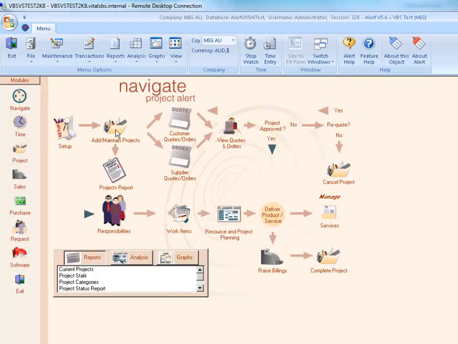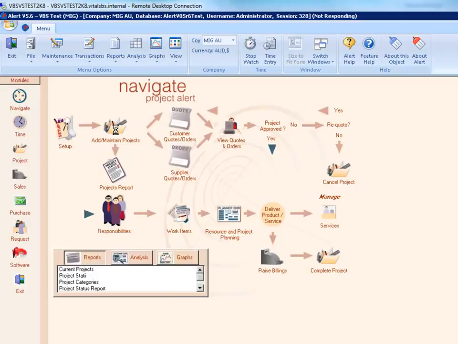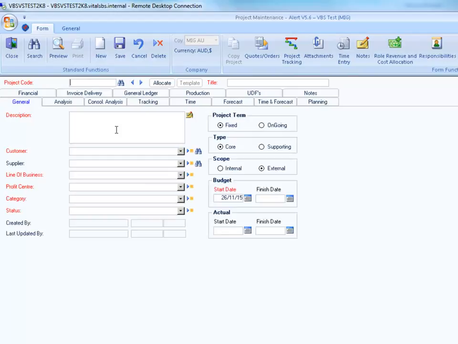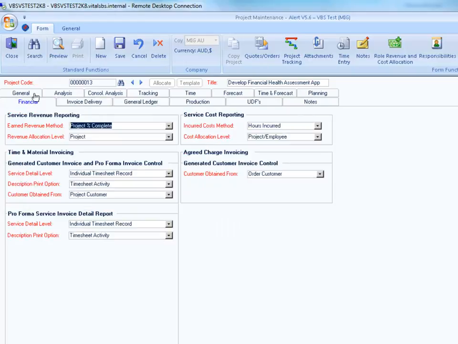Now for exploring revenue accrued on a project percentage completion basis. This method of calculating and reporting revenue earned is where a fixed amount project has revenue for a financial period calculated based on the percentage completion of the project in that financial period.